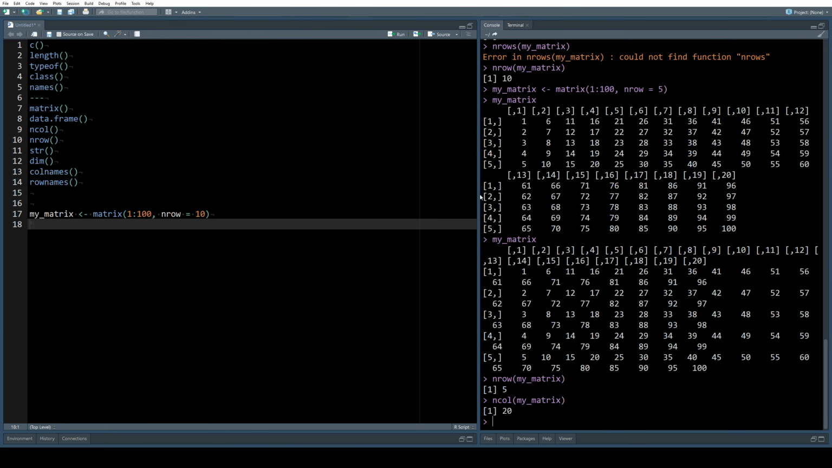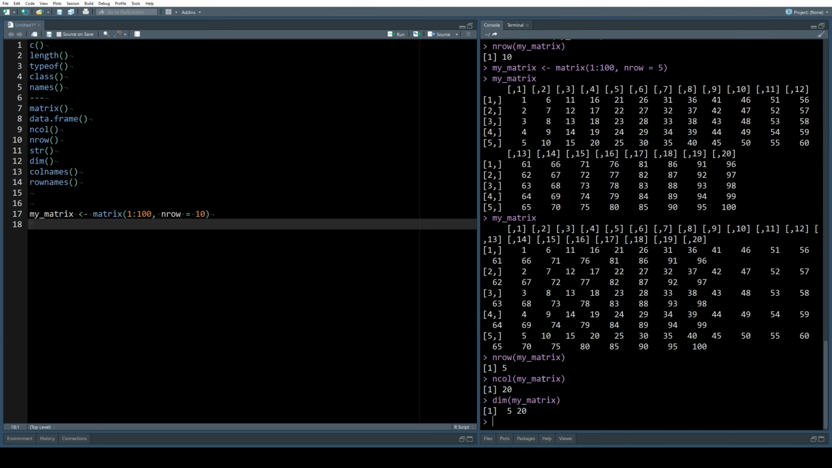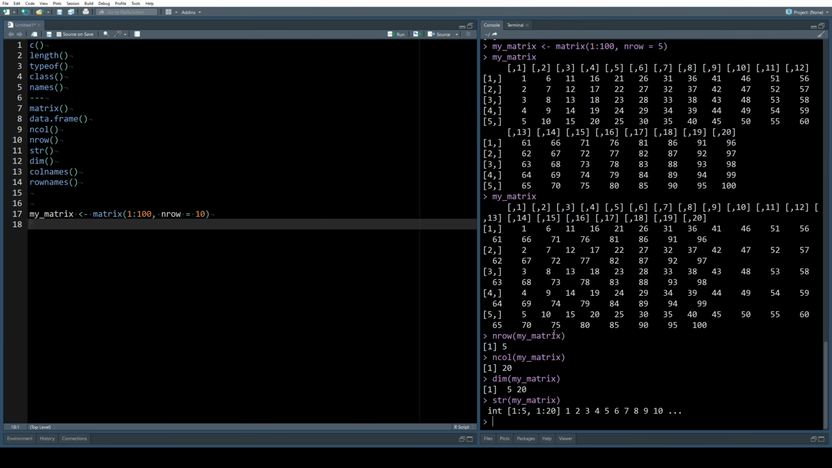Pretty cool. Okay. And so we can also talk about dim and structure. So let's just talk about dim real quick. The dim stands for dimensions. So dimensions of my matrix, 5 20, right? Rows and columns. Pretty cool. And the structure, str, of the object tells you a whole bunch of stuff. For this simple matrix, it's pretty basic. Tells you the data type, and it tells you number of rows and columns, and it gives you a preview of the data. Pretty cool.